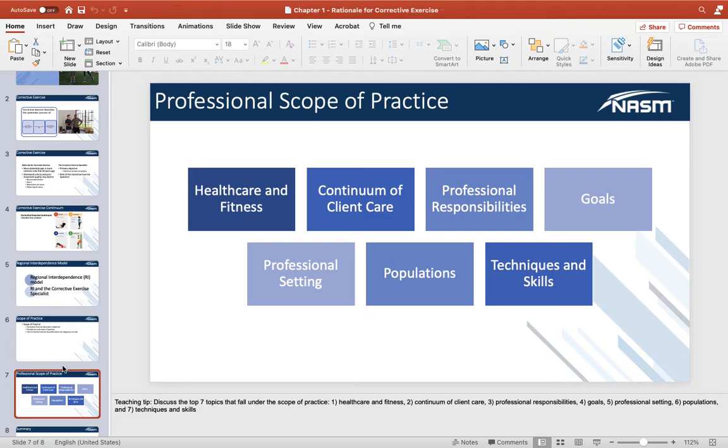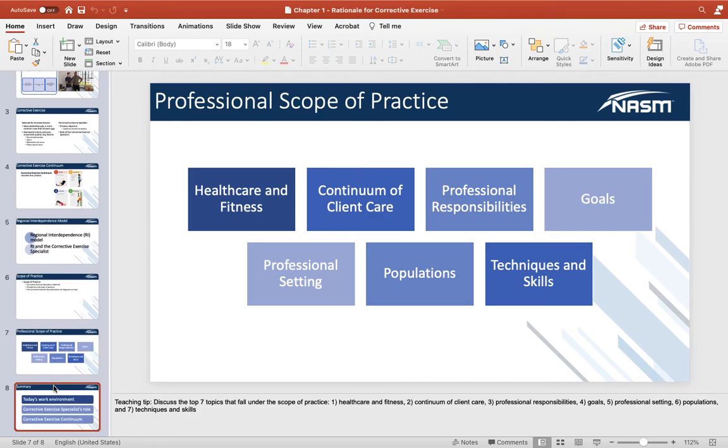All right. So your professional scope of practice takes all of these topics into consideration, and you have to understand that at any given point, if you go outside of one aspect of this, you can lose your job, or you can be liable. You could face fines or jail time. It can be pretty severe. So you have to maintain that scope of practice.